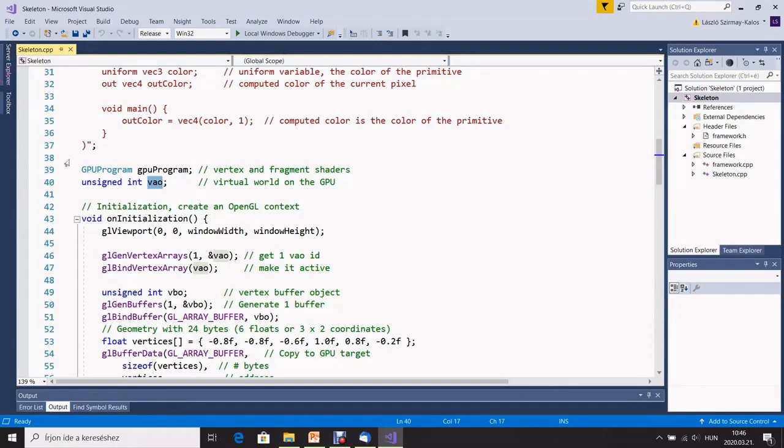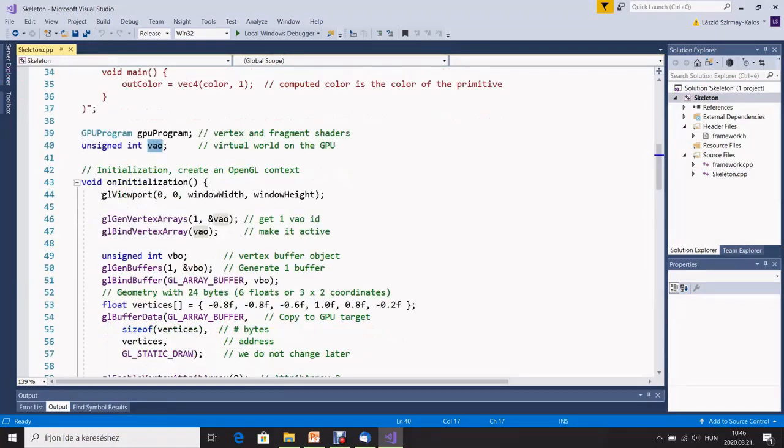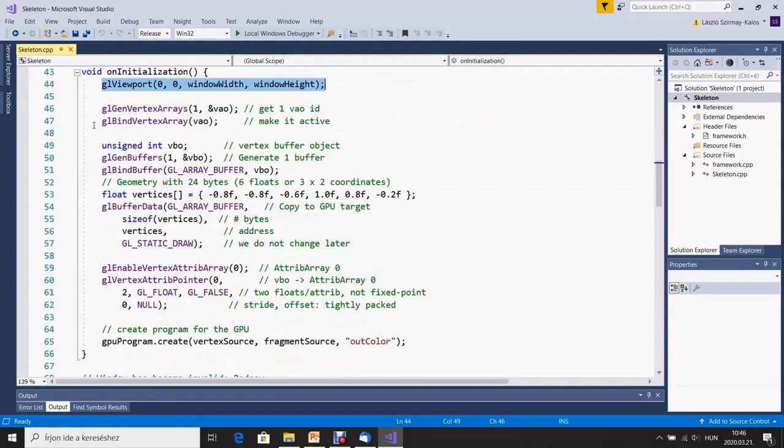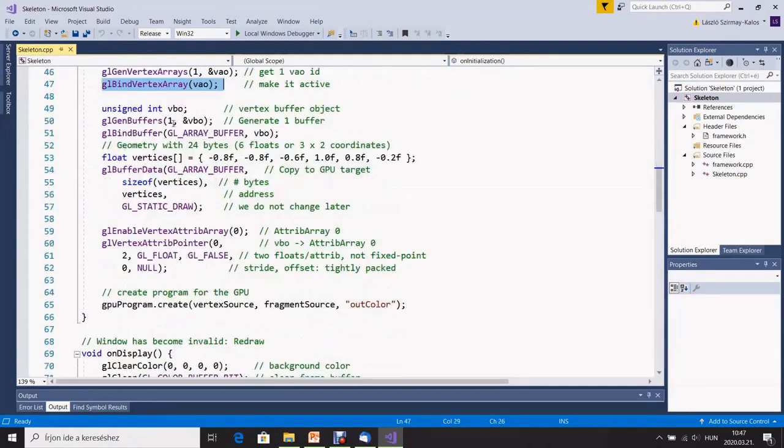variables. In the onInit function, the viewport is set. We ask for a single VAO, which will be the circle, and we bind it. This VAO will contain just a single VBO storing the vertices of the circle. When the triangle was defined, we specified the 3 vertex coordinates. This is not good anymore. The vertices should be filled up differently.